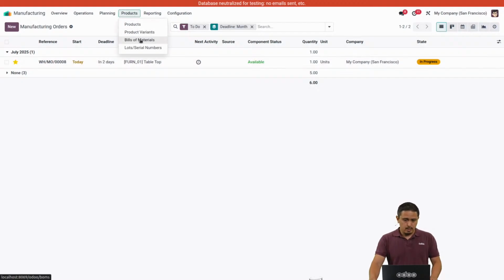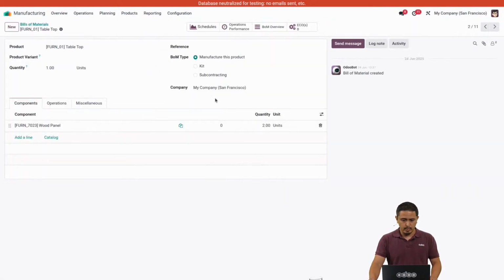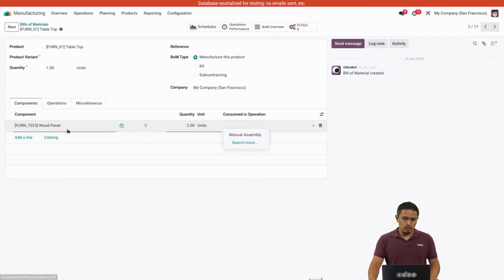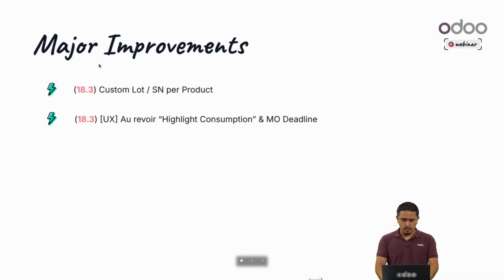And as I said here, when we go to the bill of materials, I mentioned that we removed the field highlight consumption, so it's much easier now. If you want to have your component displayed when you are using the shop floor, for instance, to force the operator to validate that quantity, you simply select here in which operation you want to display this component. It was already here before, the consumed in operation, but it was also working together with highlight consumption, so it was a bit confusing. Then we kept it as simple as possible. All right, then let's move on.